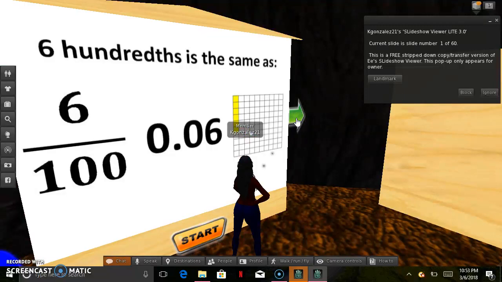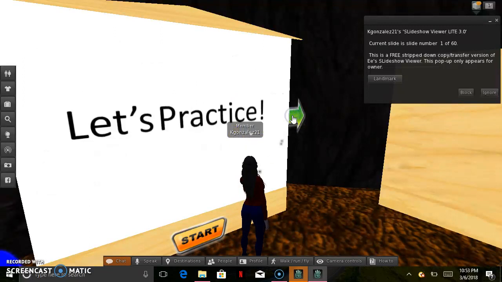Again, the hundreds. This is another example. So this is a little bit different. You're only going to shade in 6. 1, 2, 3, 4, 5, 6. So now it's going to be your turn to practice.